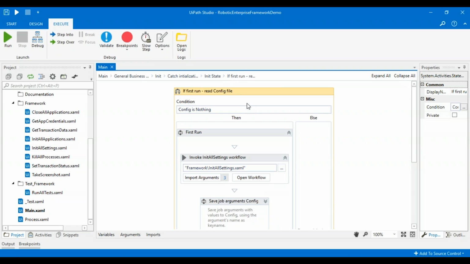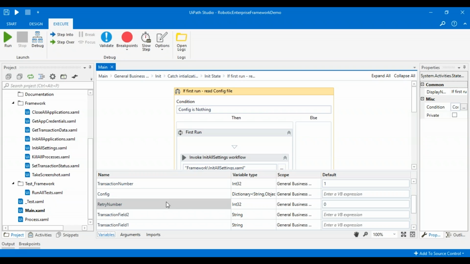Now over here, if you observe, there's an if condition mentioned: the config is nothing. If you look into the variable pane of this particular section, you'll see that config is a variable. It's a dictionary, and the dictionary has the string and the objects. The string is the key and the object is the value of the dictionary, right? In this dictionary in config, you can store any kind of data like number, string, datetime values, and so on, right?